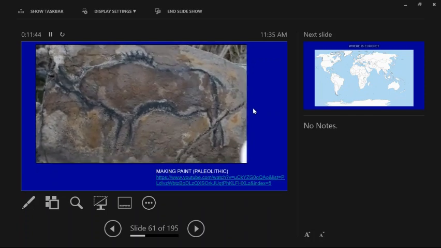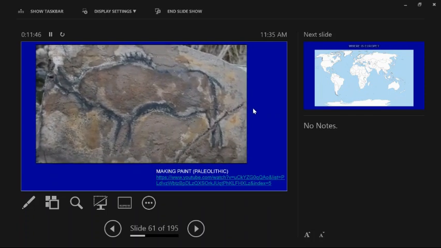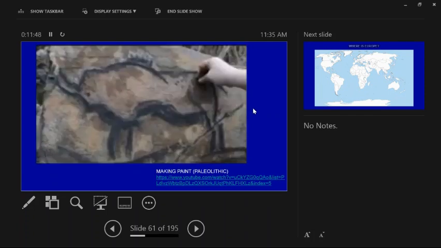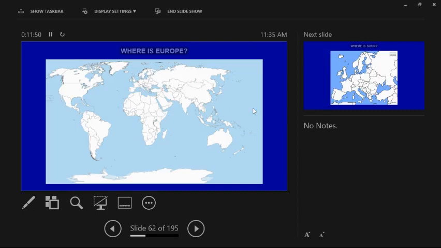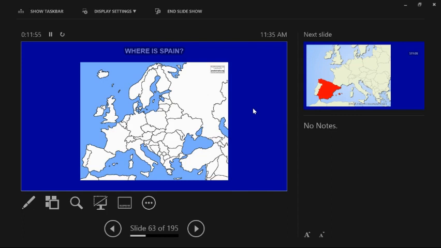All right, and that's how cave artists or the Paleolithic artists made their artworks. So we're going to move on from that, and we're going to go to Europe again. You already know where Europe is, and this time we're going to go to Spain. Where is Spain on this map? Where's Spain?